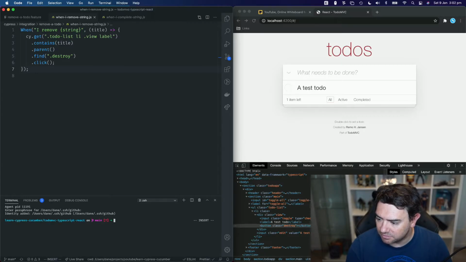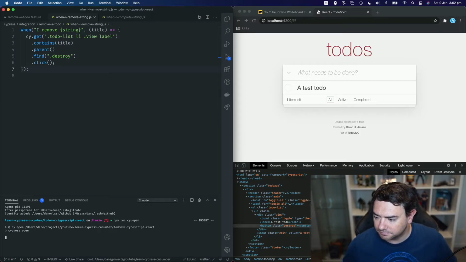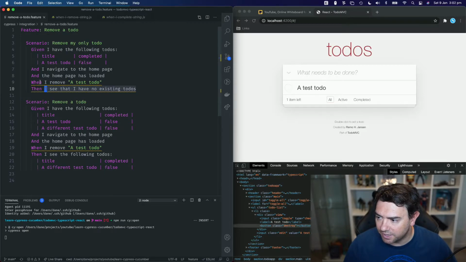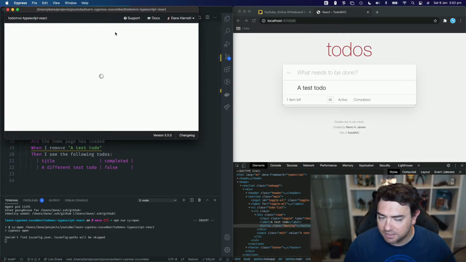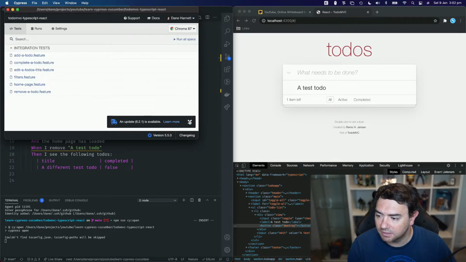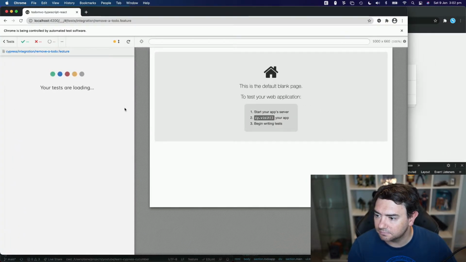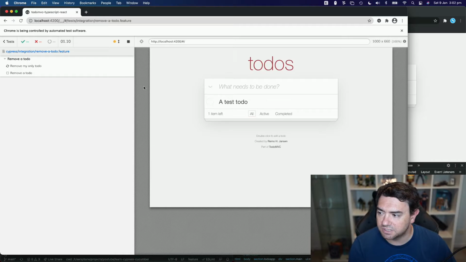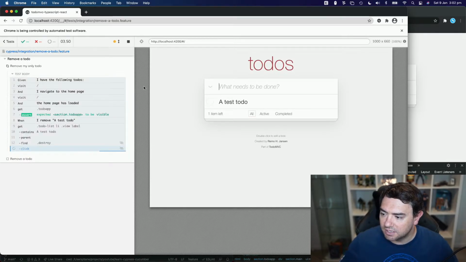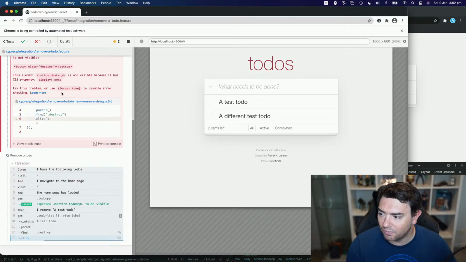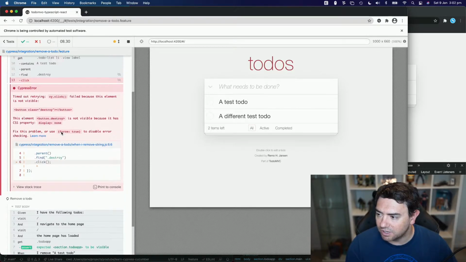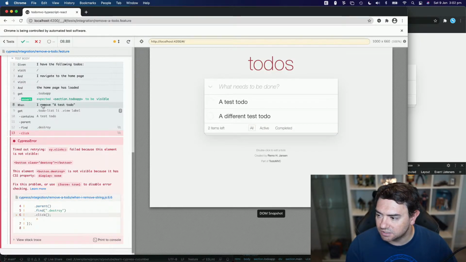We'll start up a new terminal so we can do npm run cy-open and see if our test gets up to when I remove string. Here's Cypress opening. Remove a to-do. Let's click on that. And here are the tests running. Now we know we haven't implemented all of the steps yet, but we can check to see what happens when we execute the I remove a test to-do.